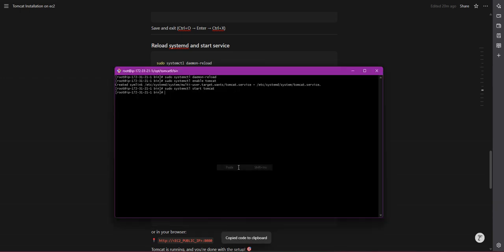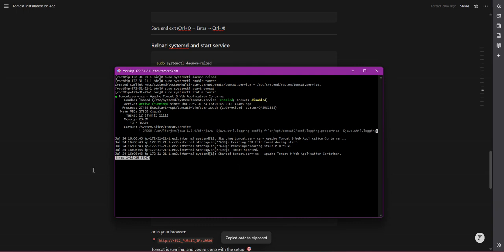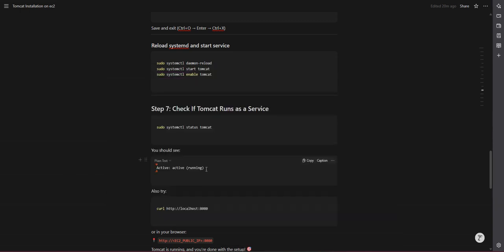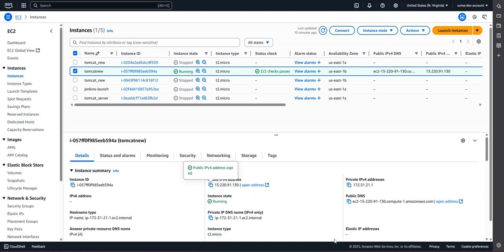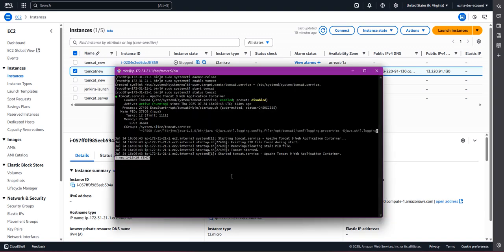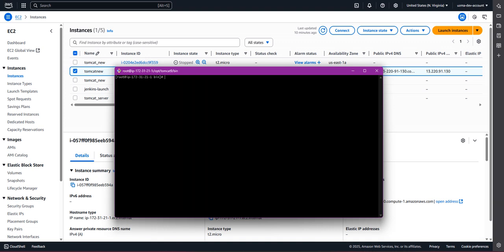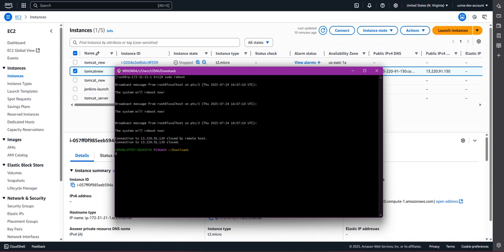Now we have to check this. Yes, Tomcat is active and running. This is very good. And now we can go to our IP address also check. So yes, we are able to access it. And next, to give you proof or make you understand how this actually works, I'll give you sudo reboot. I won't manually start the service. It will automatically run.